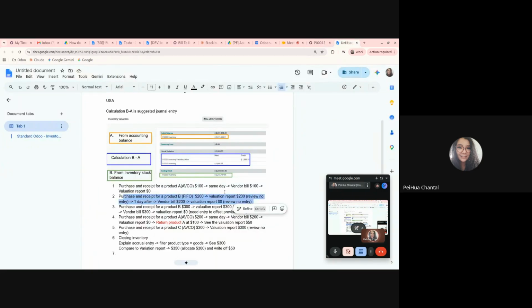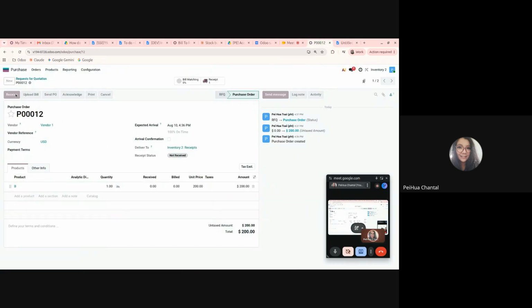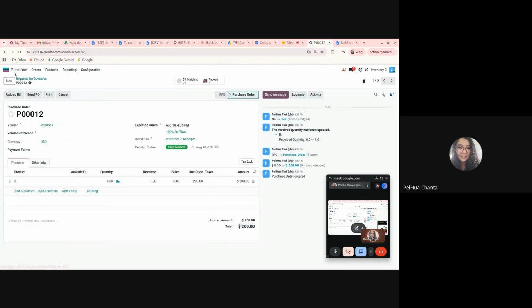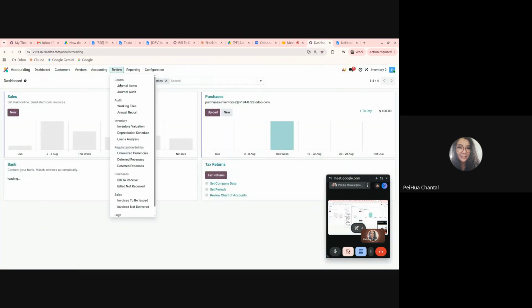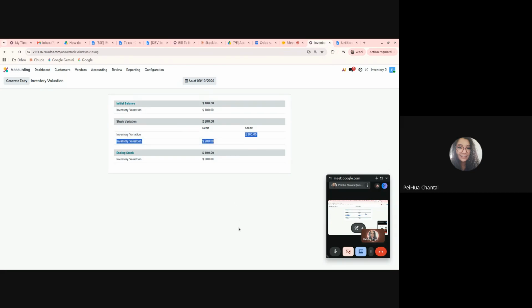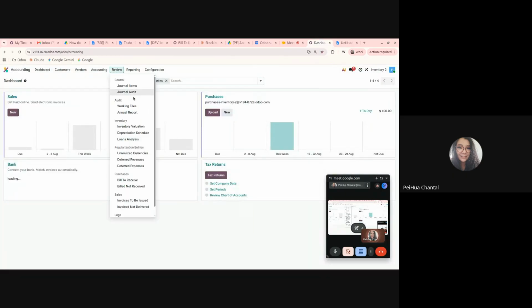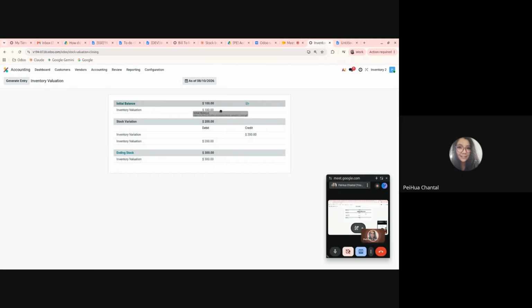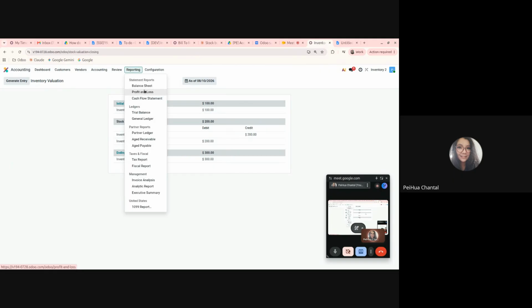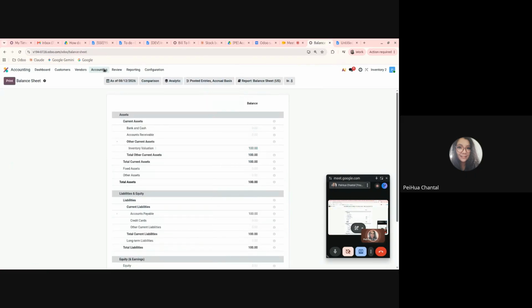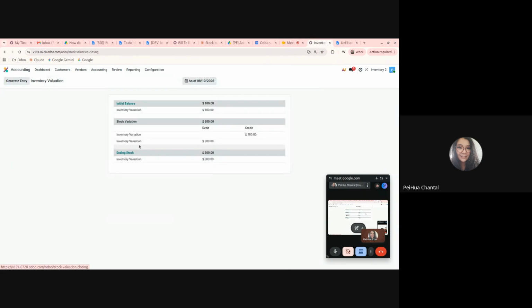Then I wanted to show you after I receive, but I don't have a bill. The bill will happen the other day. What happens to the valuation report? So receive and validate. I haven't got a bill yet because that's probably tomorrow. If right now I go to accounting and check the valuation, it's showing 200. Why? Valuation comes from inventory stock. What's my value? 300. Coming back to accounting, inventory valuation, the initial balance comes from accounting. Reporting, balance sheet, accounting, 100. So it tells you that as of right now, you have $200 off on your inventory valuation.